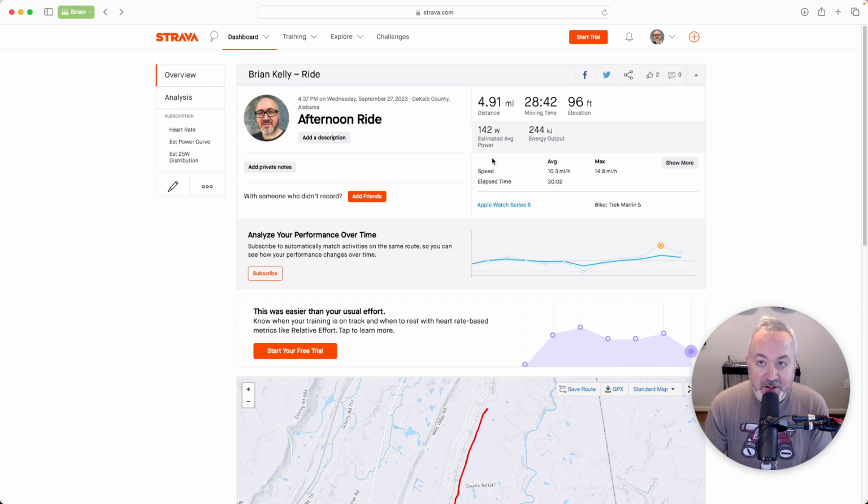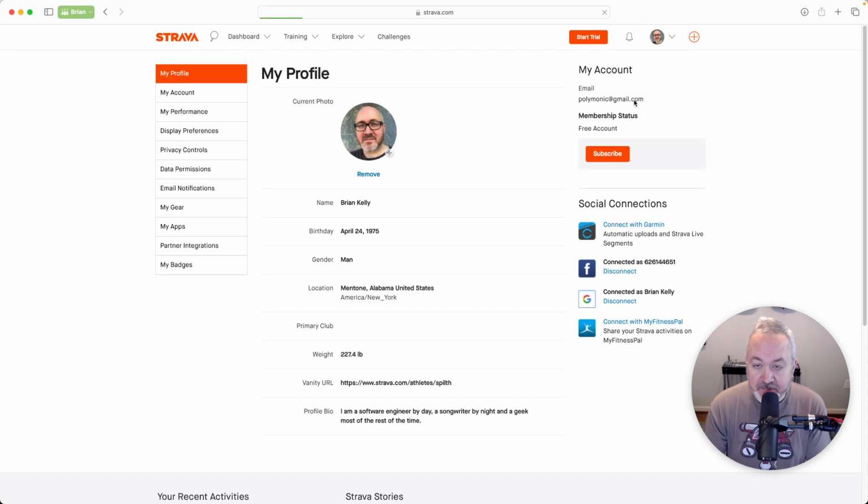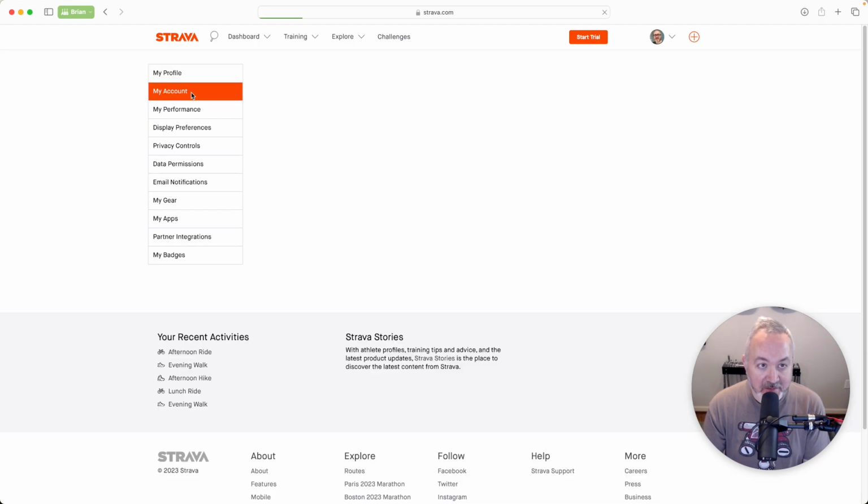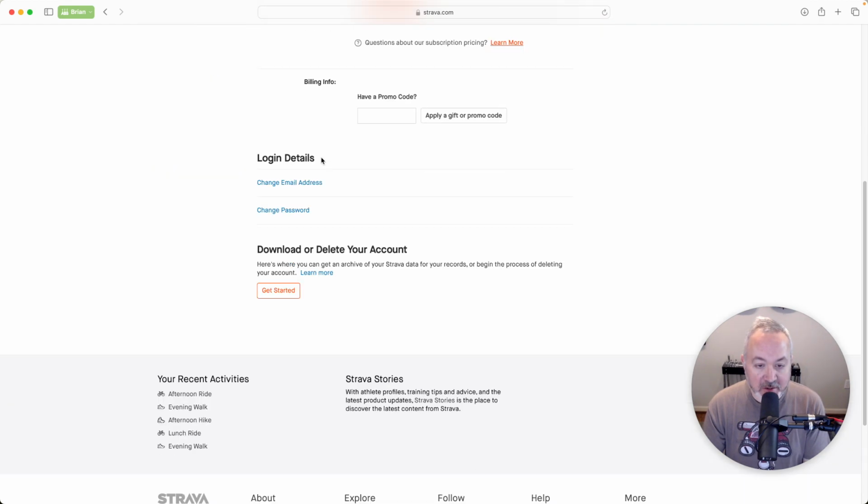So once you've logged into your account, you're going to head to the upper right, hover over your profile picture, and then click on Settings. On that page, you're going to go over to the left and click on My Account. Then you want to scroll down to the bottom where it says Download or Delete Your Account, and you're going to click Get Started.